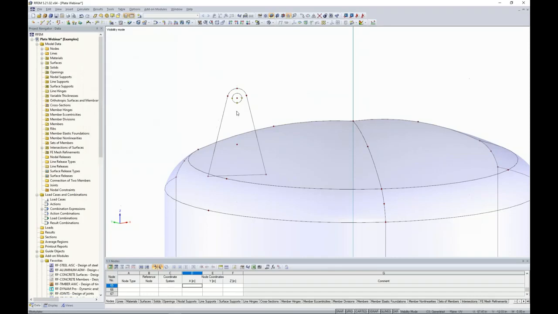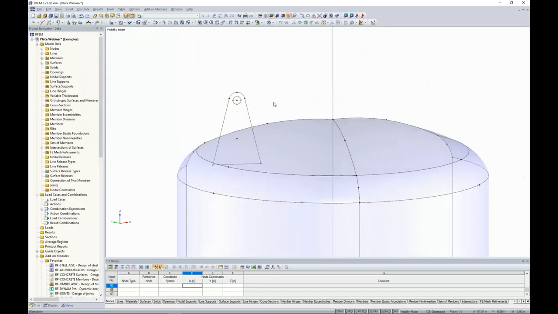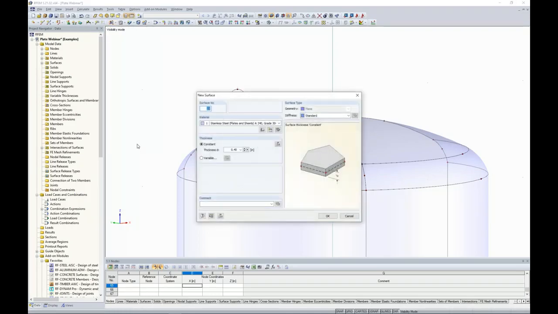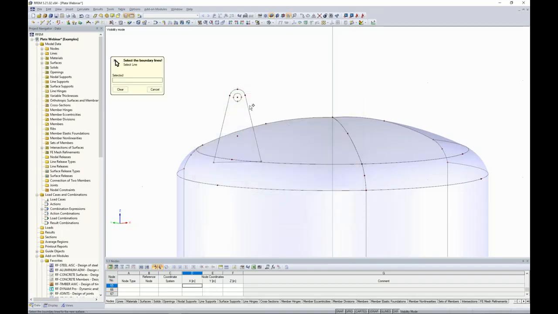Now, currently, these are all just lines and nodes. We don't have a surface defined, so there is no stiffness or material thickness associated with this lifting lug. How we do that is to draw a new surface, and within my drop-down box here, I can just simply select the boundary lines. I choose stainless steel. We already have that defined. The thickness is going to be set to 0.75 inches. I click OK. I simply snap on this exterior line. The program recognizes it's a closed loop, and my surface is automatically generated.